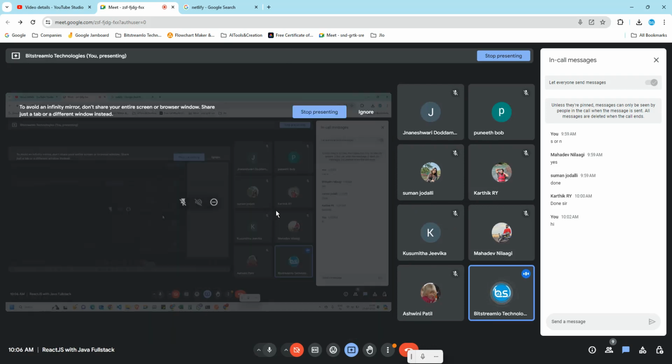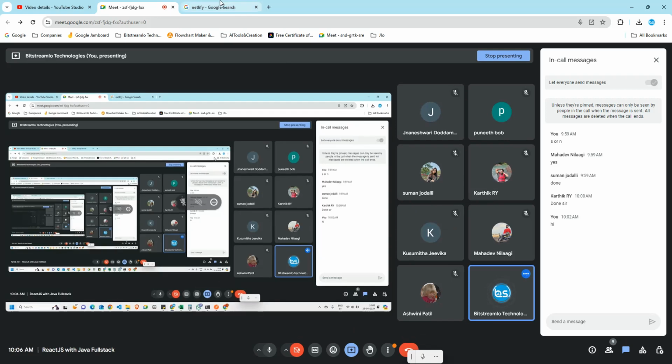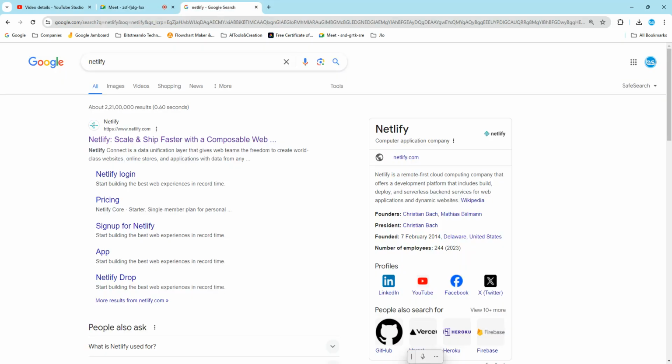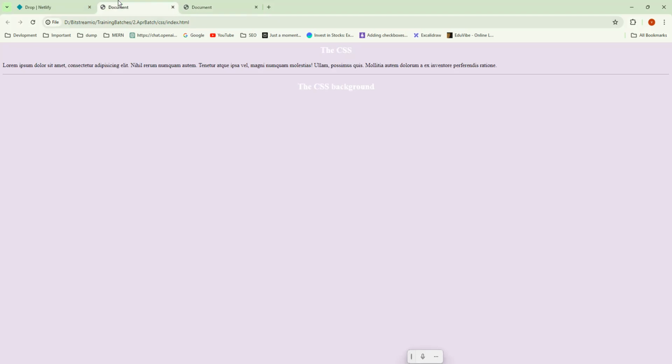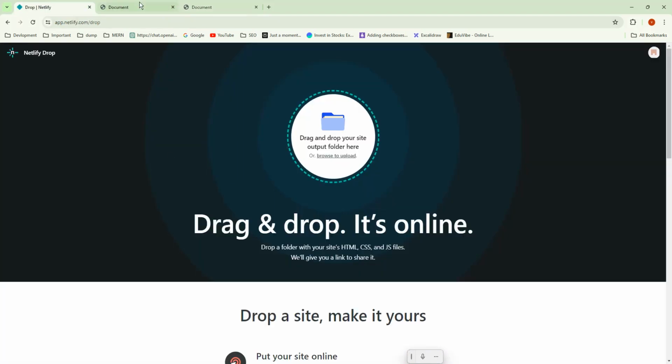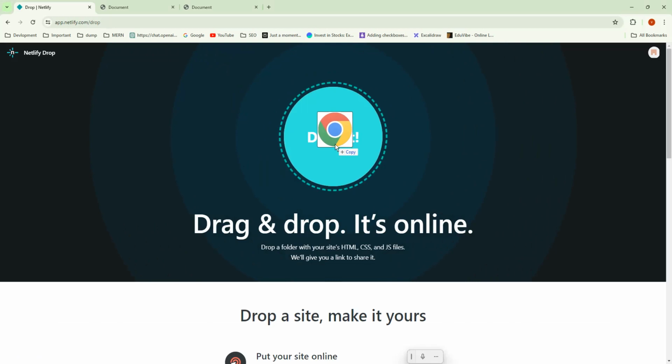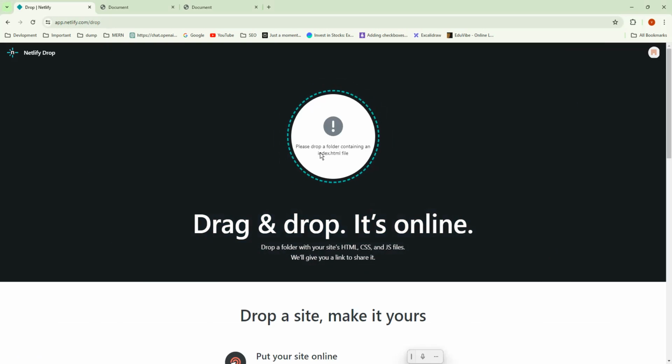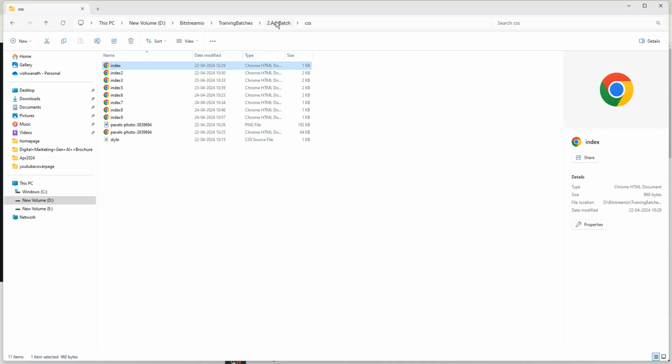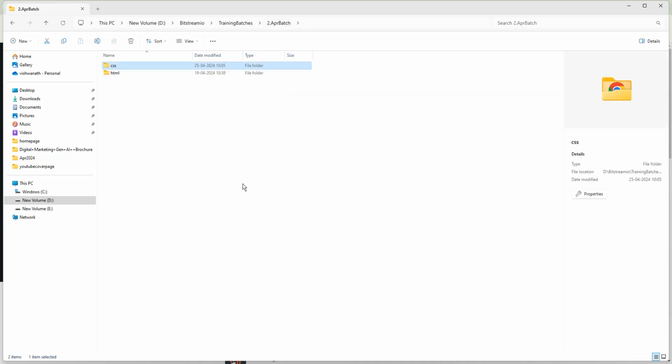Okay, so Netlify is one thing. Here you are going to drop it. So what is my website? The file name should always be index whenever you want to post in a cloud. So you have to maintain the file name index. You just drop it in here. Please drop a folder containing index.html. So we need to host some minimal file folder.